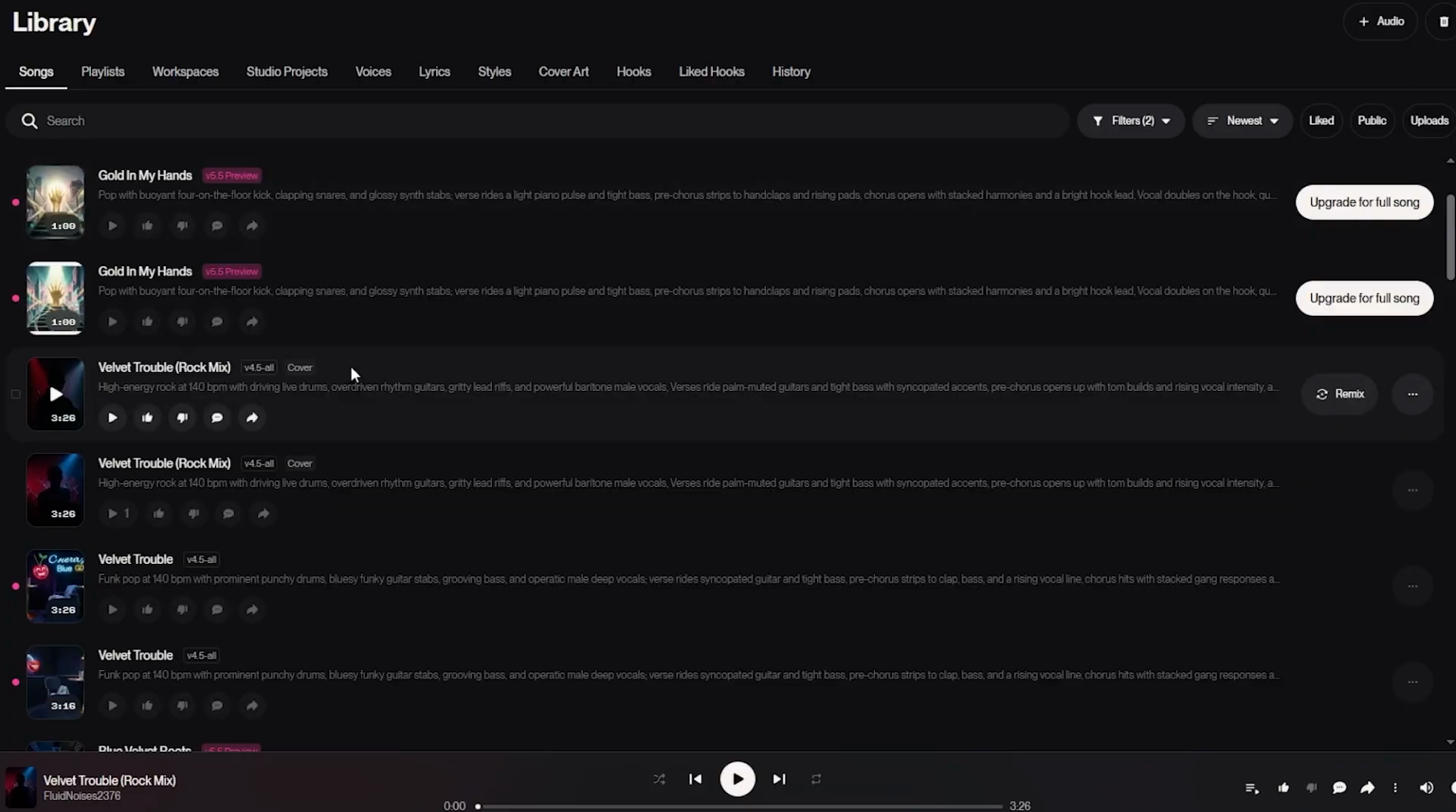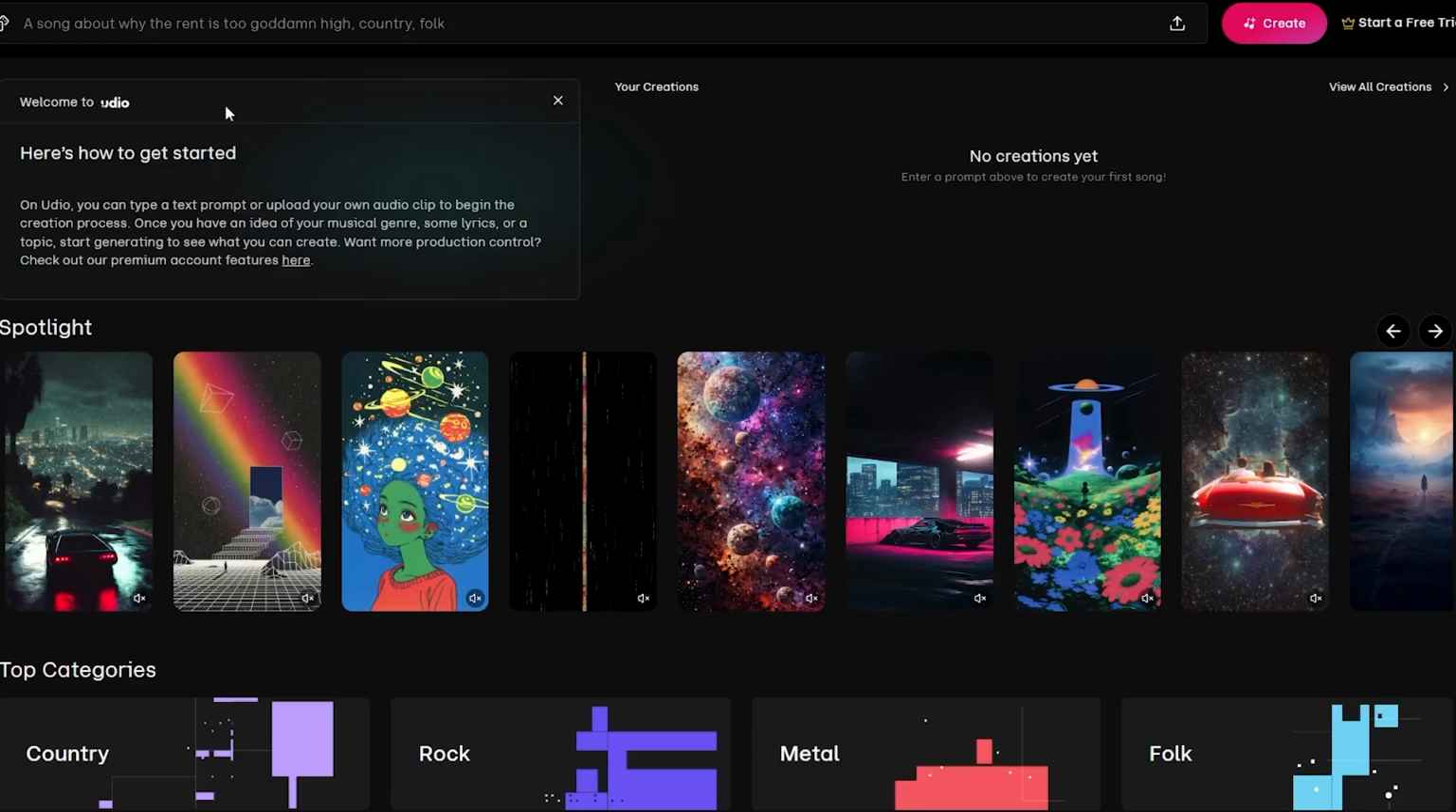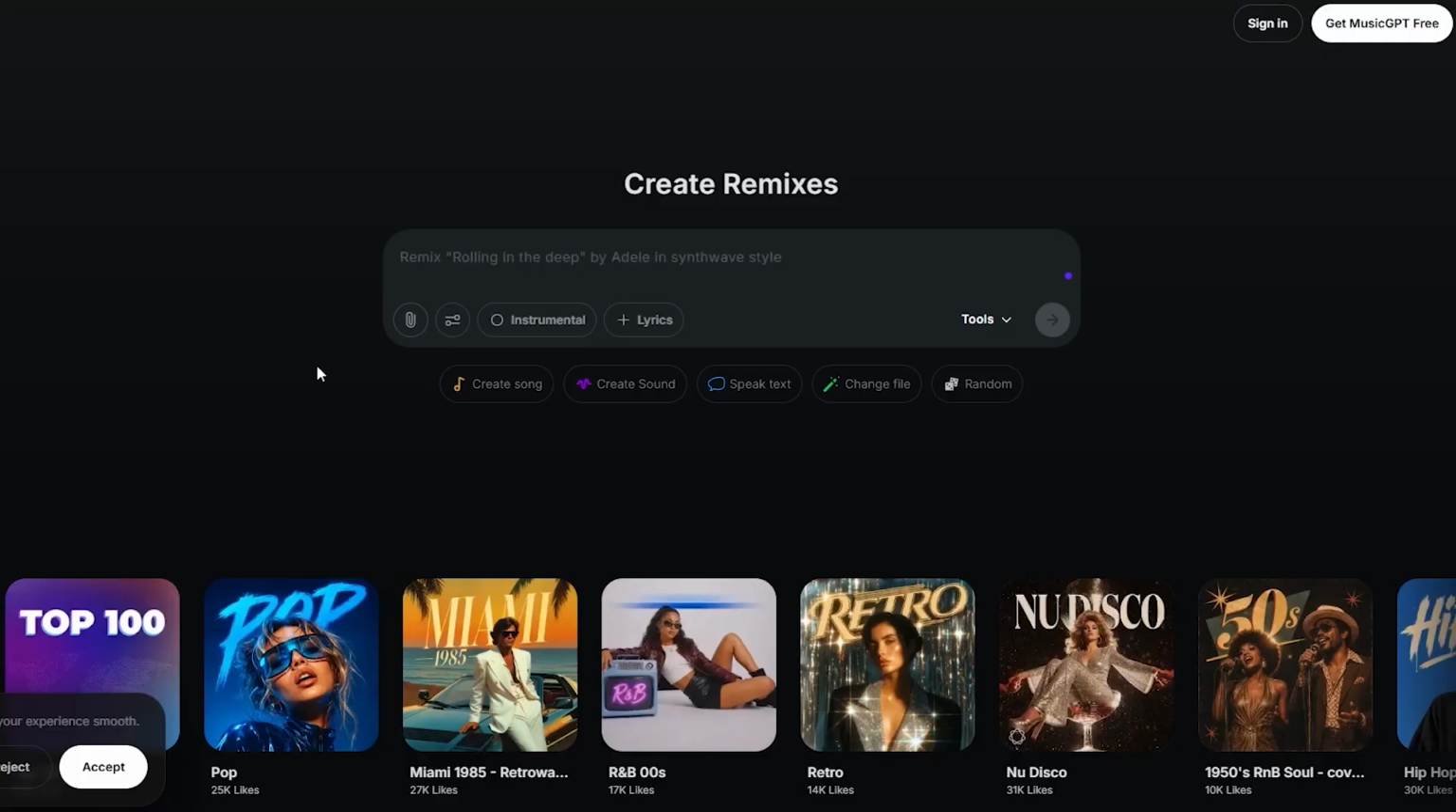Now, for commercial use and licensing, Suno requires a paid subscription for any commercial use. Udio has a similar commercial licensing term with a paid subscription. MusicGPT has the most explicit and clearly written commercial licensing document of the three, which makes it easier to understand exactly what you're permitted to do with that music.